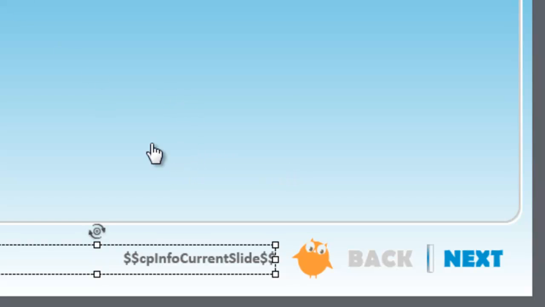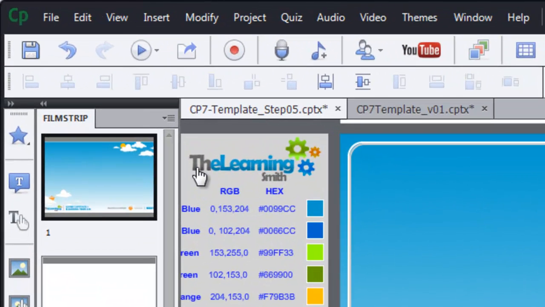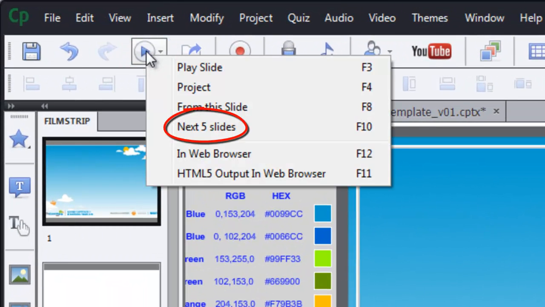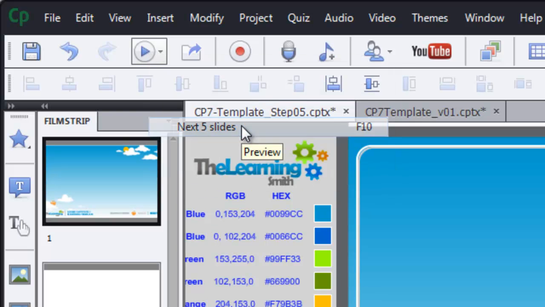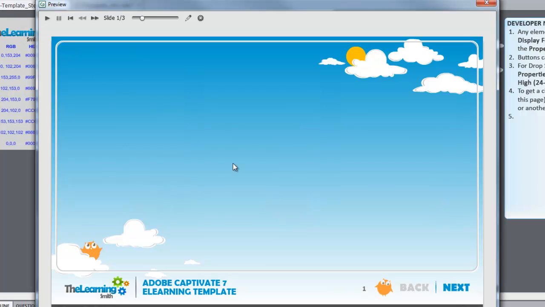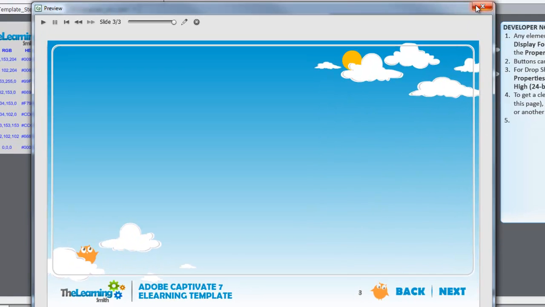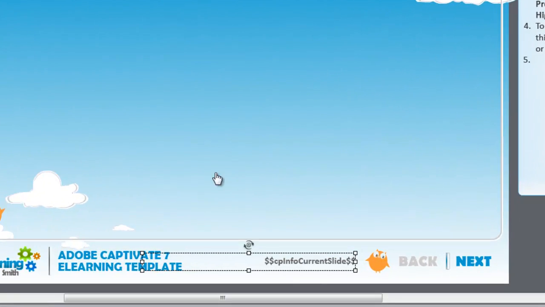We have to preview the project to see this variable in action, so click the Preview button and select Next 5 Slides from the drop-down menu. Notice that on slide 1, it now says slide 1, and on slide 2, it says 2, and on slide 3, 3. Awesome. But we want it to say page 1 of 3, etc. So let's get working on that.